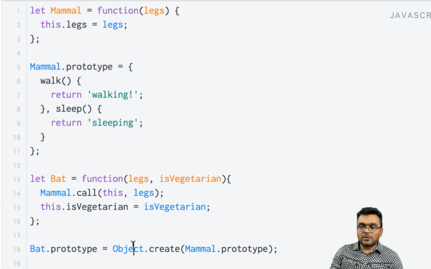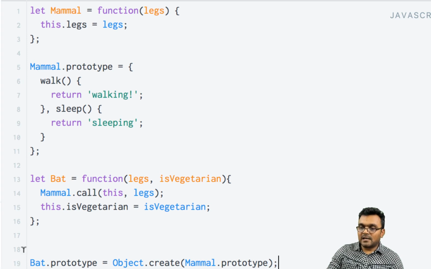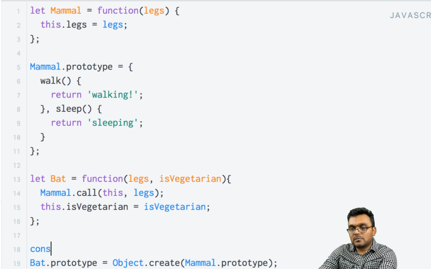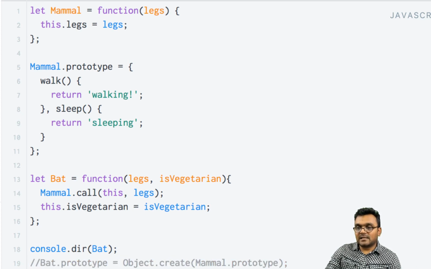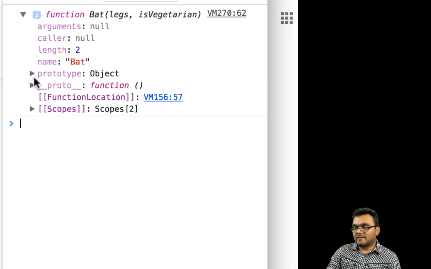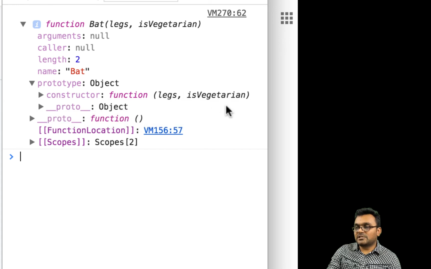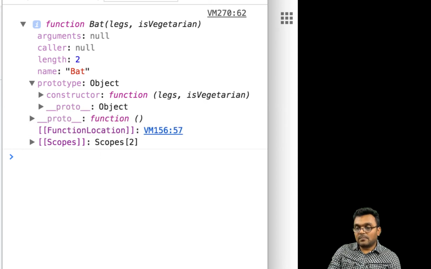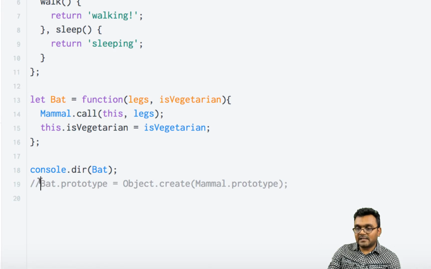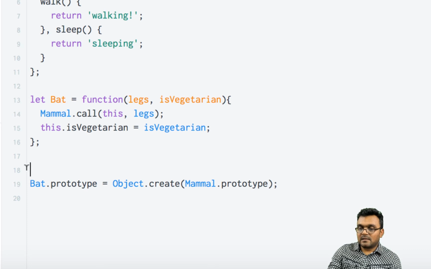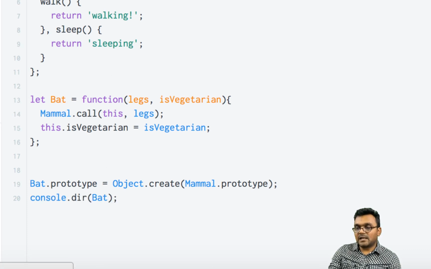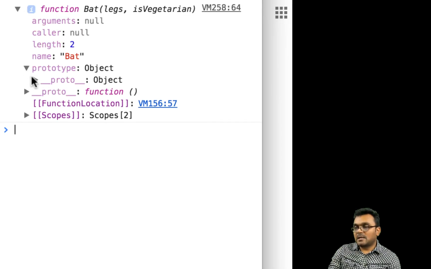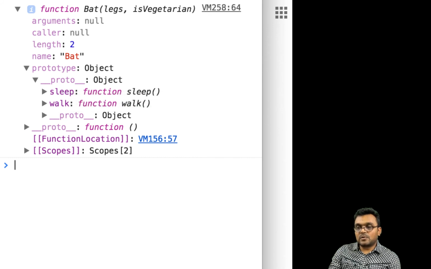Now, the interesting thing to notice here is that if I console.dir bat before this statement, and if I just don't execute this line and look at it, I would see a function, because bat is a function. And then if I look at the prototype, I have a constructor which is set to this function itself, right? So I have a function which has legs and isVegetarian as arguments. Now, let's say I activate this line, and then console log after this and run it again. So now if I look at the prototype, it basically sets mammal's prototype to bat's prototype. So you would lose the constructor function here.